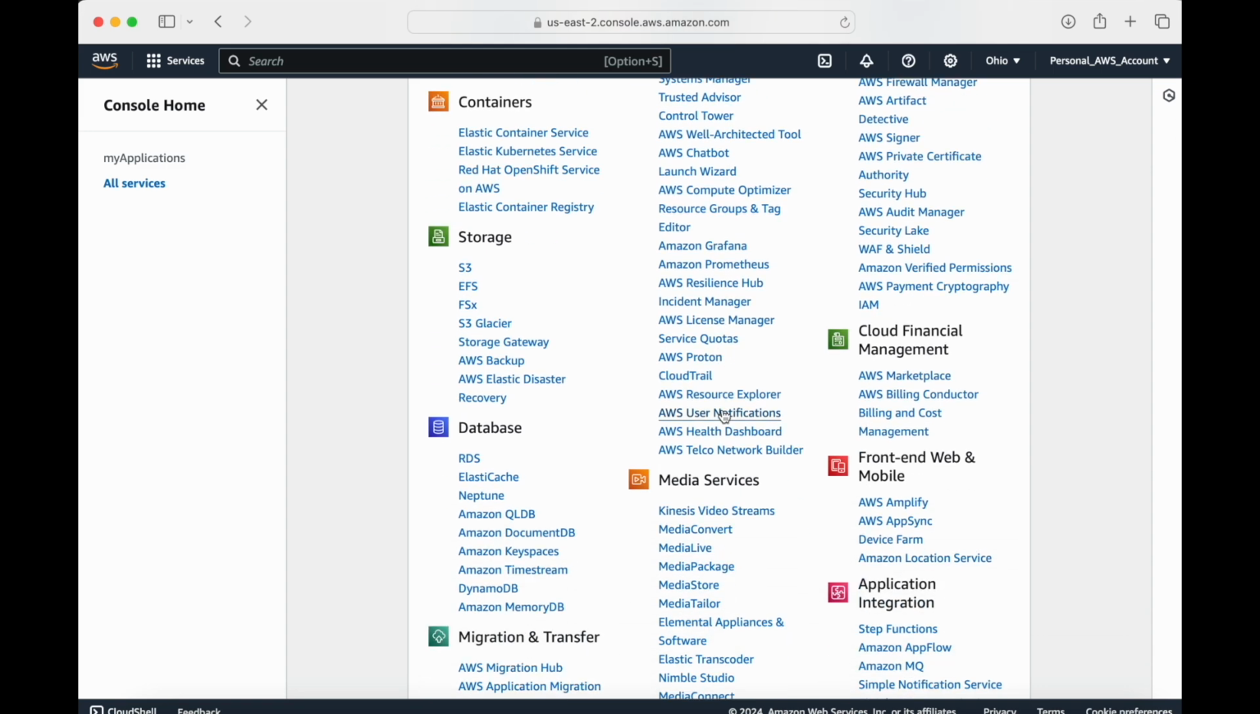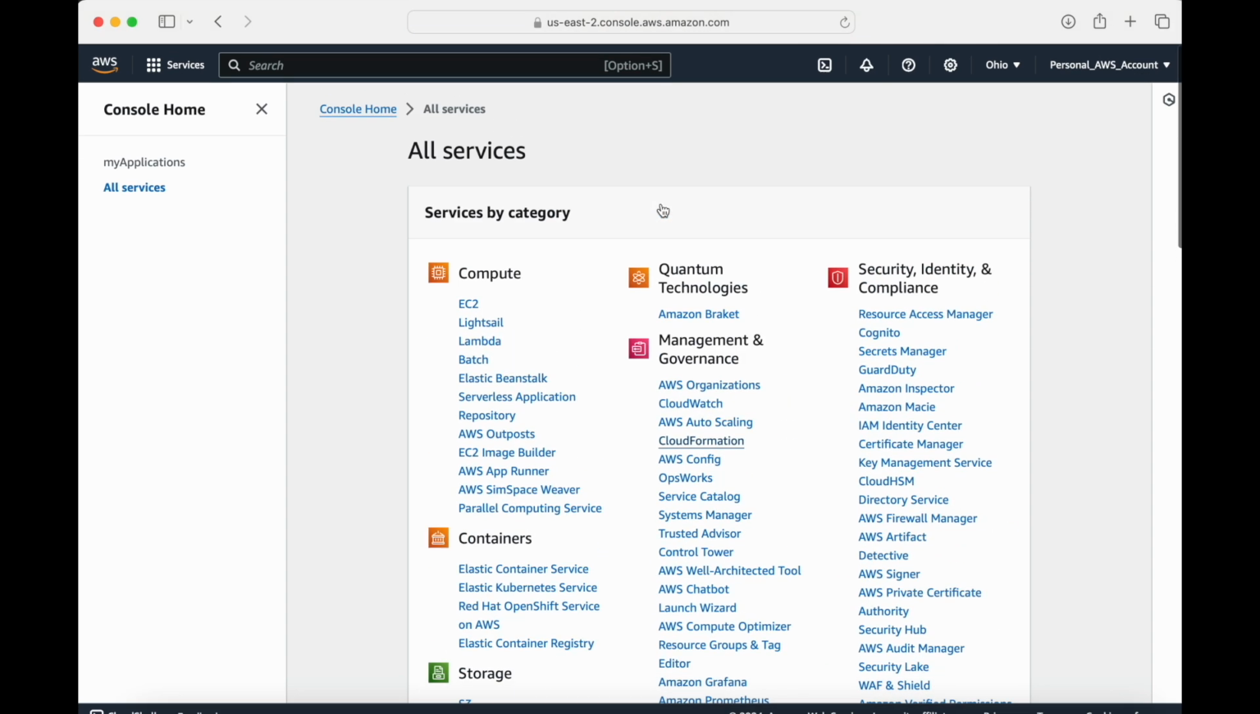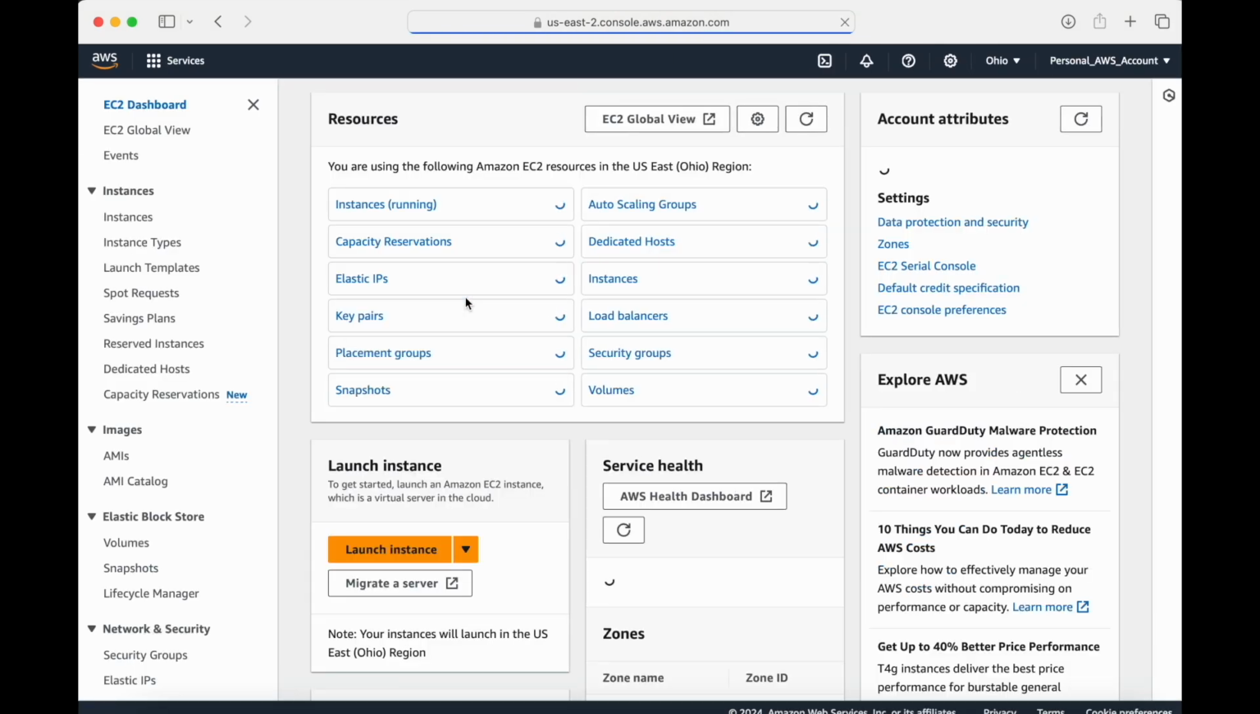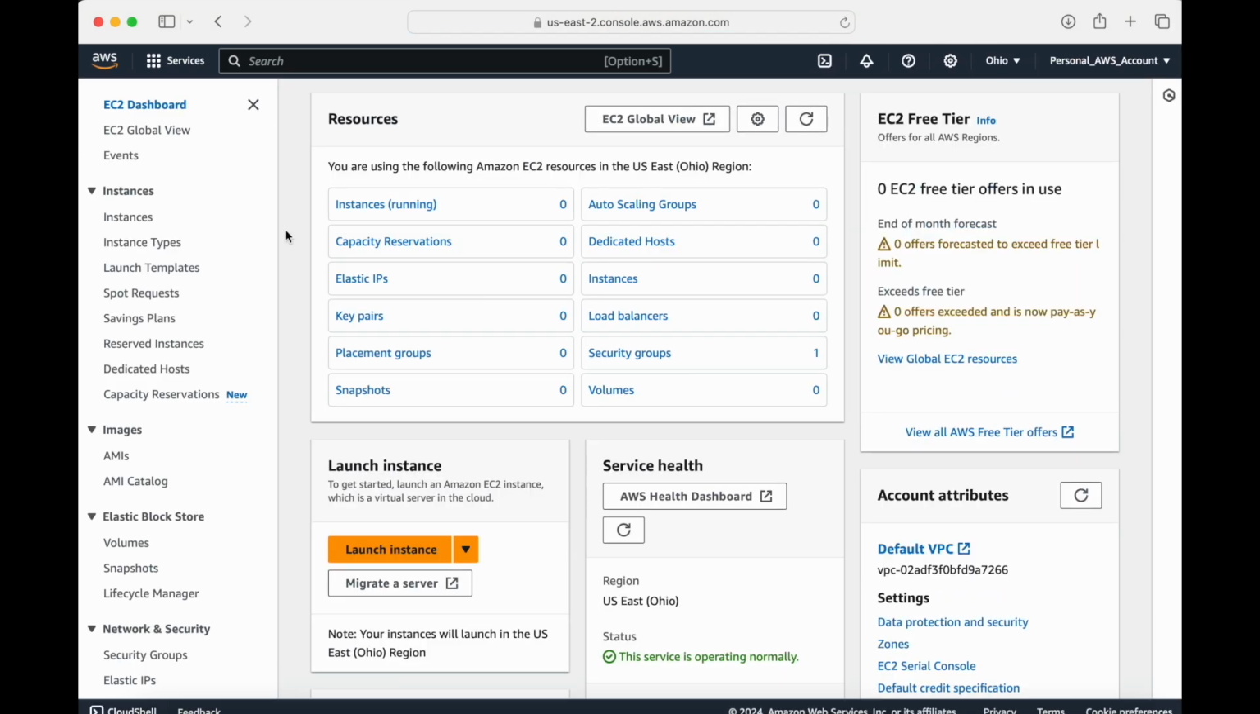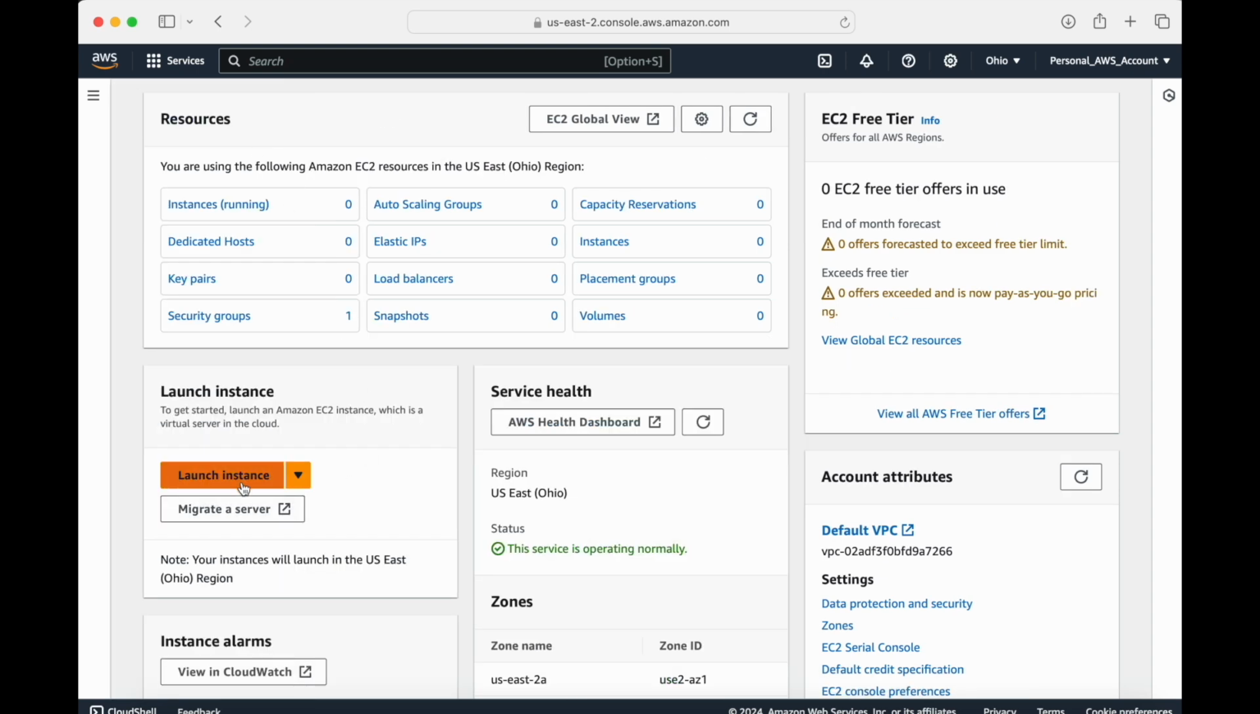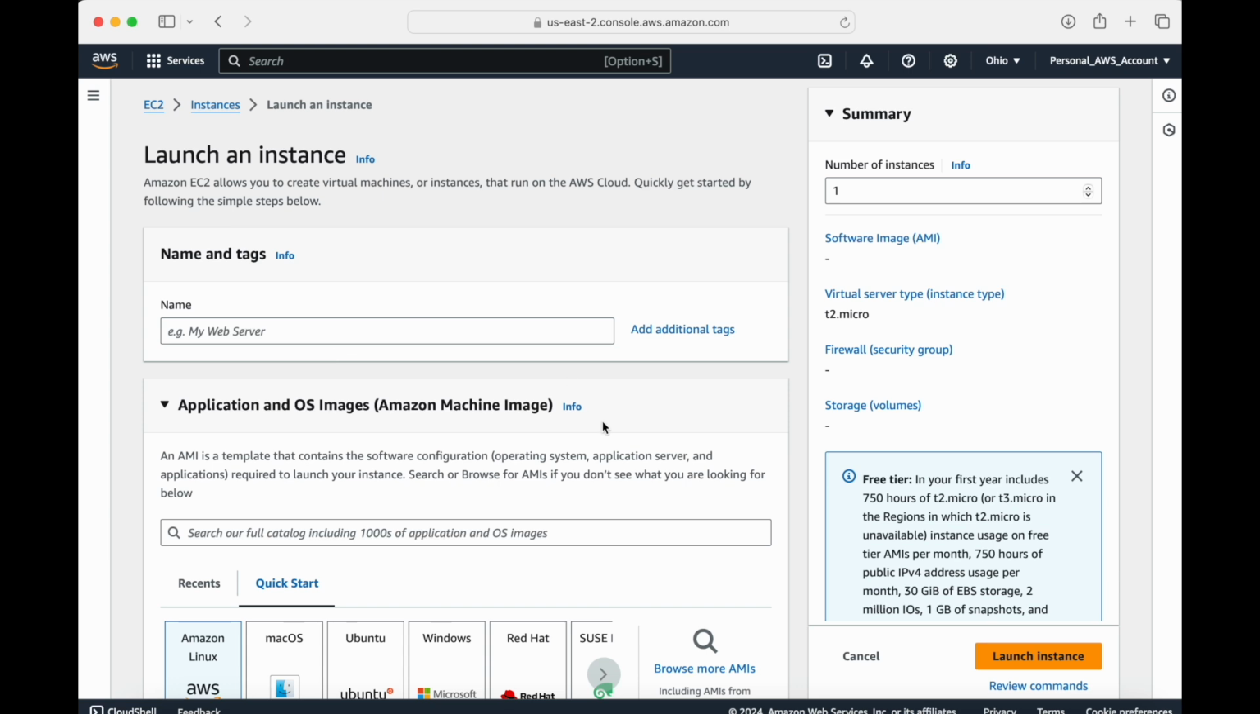Now, let's start with our EC2 instance. So how do you launch an EC2 instance? Well, first, let's go to EC2 by clicking here. This is one of the ways. You get to the EC2 dashboard. Here, you can click on the launch instance button over here to start your EC2 service.